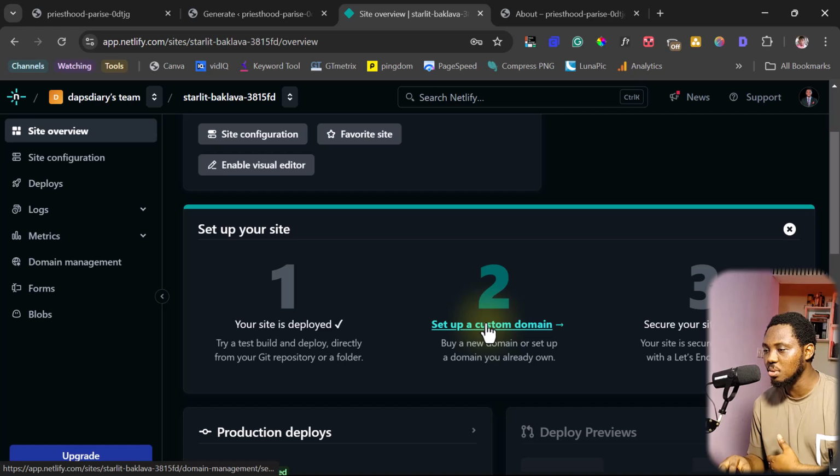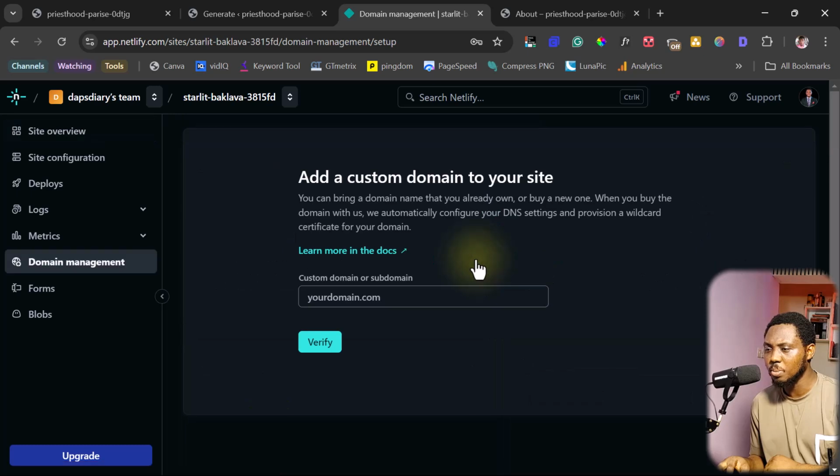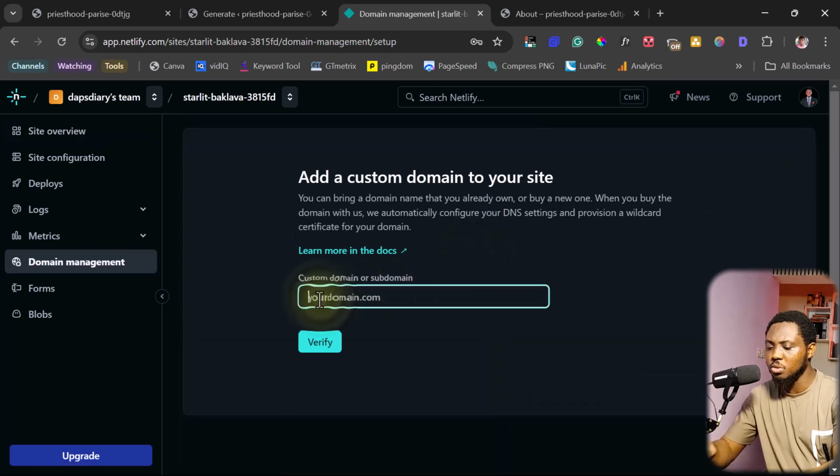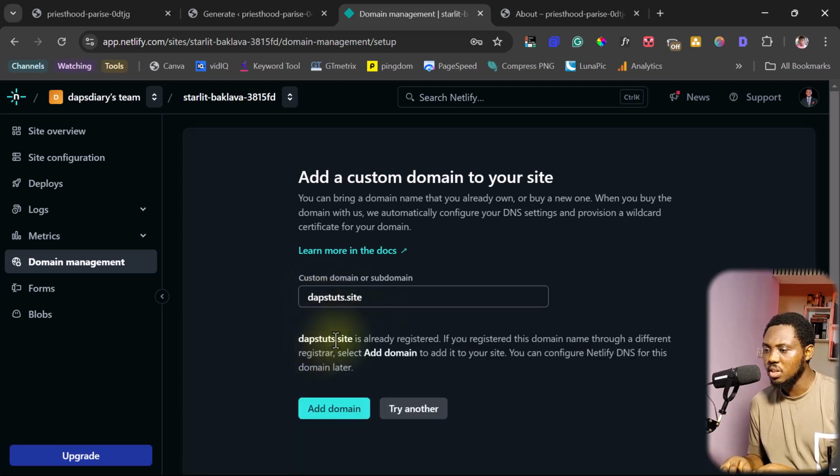The second thing you can still do is set up a custom domain. The thing is, when you set up your domain, an SSL certificate will automatically be generated for your website. Let's see how to get that done. So let's just hit setup, and now let's put in a domain name. I will just use a domain that I own, and then I'll be asked to verify this domain name. So it says that this domain name has been registered. Yes, definitely. Let me add this domain regardless.